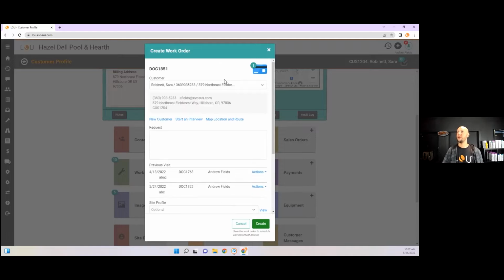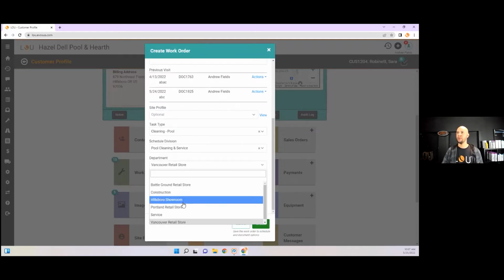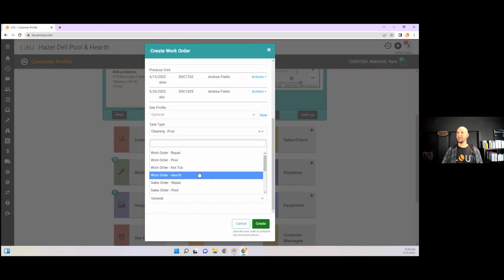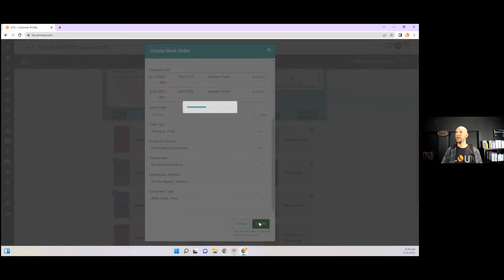We're going to choose Portland, so we're going to go Portland retail store. And we're going to do our service team, on-site repair and service. We'll leave the document type as a work order for pool and create.